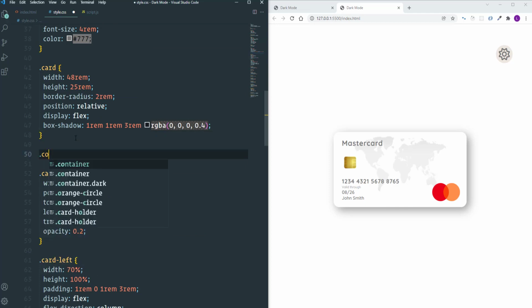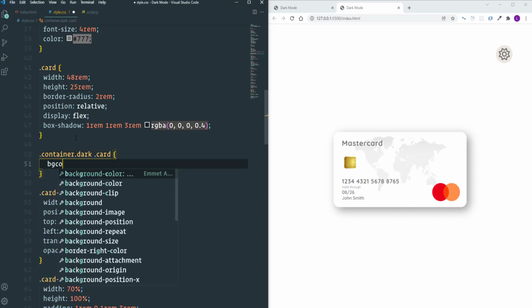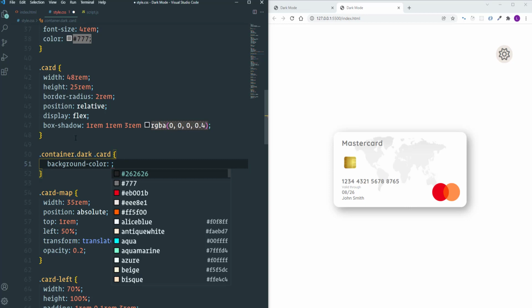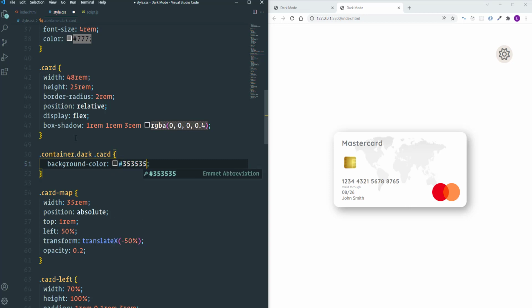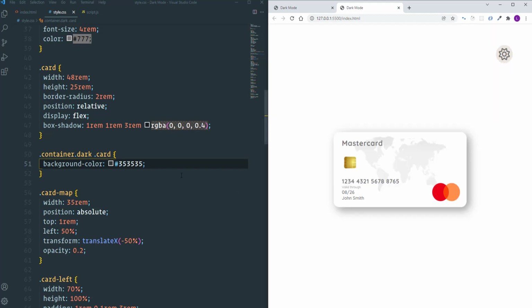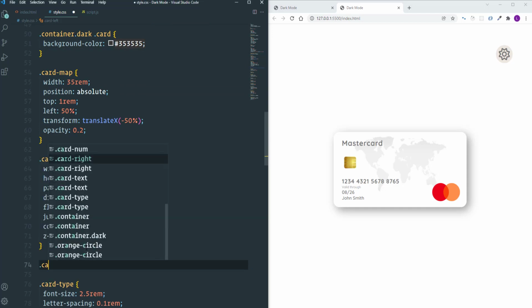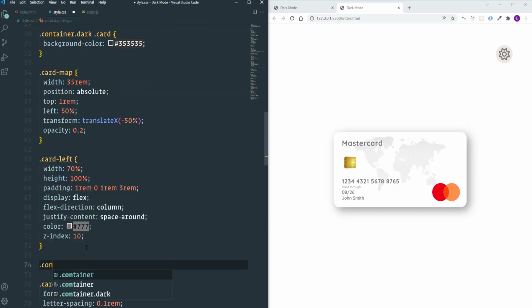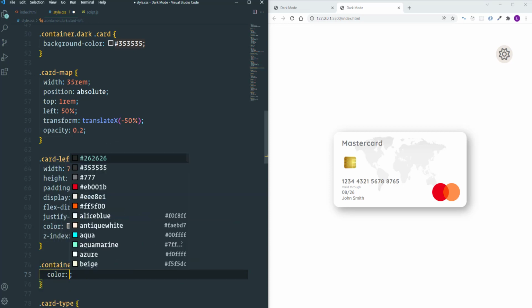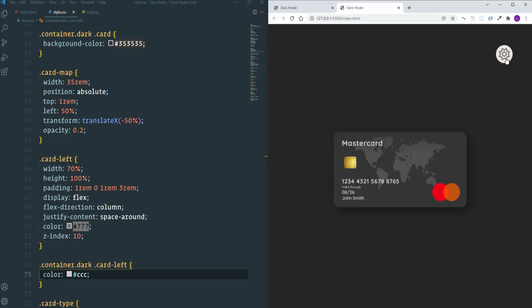Let's select again container dark with card. Change its background color. Let's use here 35, 35, 35. Next we have card left. I'm going to change the color. Let's set it to C. So actually we're almost done.